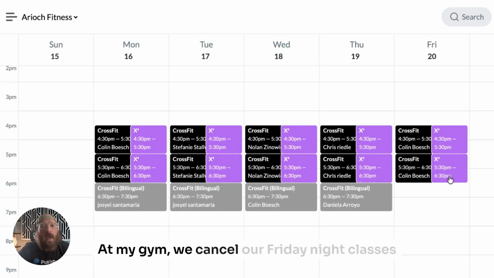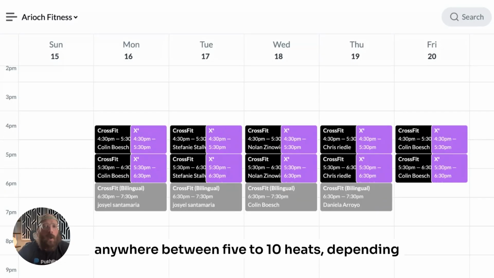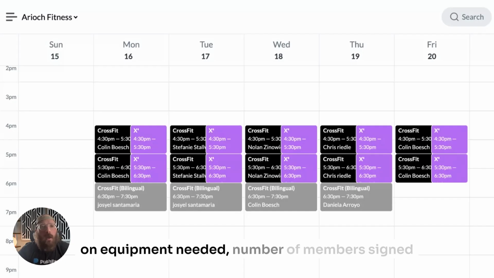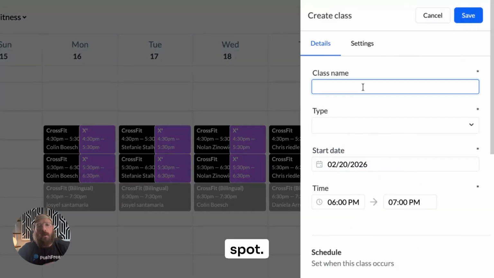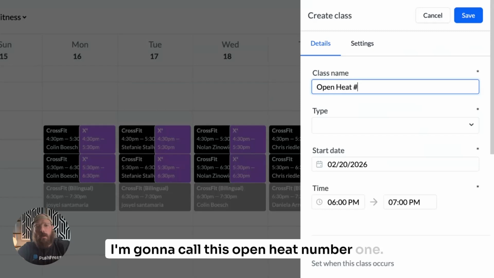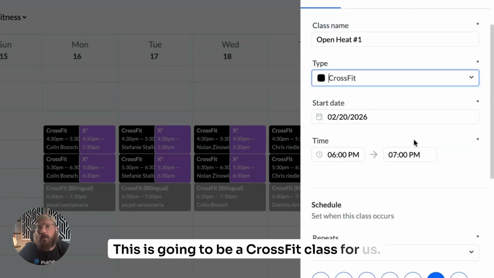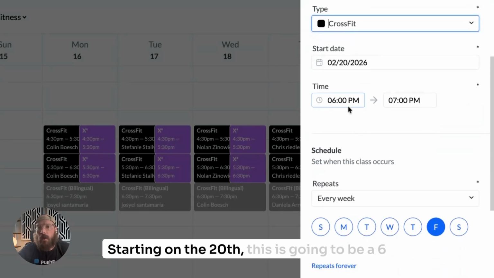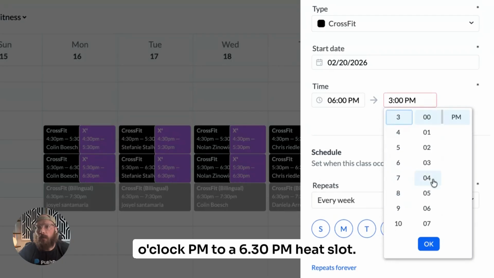At my gym, we cancel our Friday night classes, and then we run heats. Depending on the workout, it could be anywhere between 5 to 10 heats, depending on equipment needed, number of members signed up for the year, etc. In here, I'm going to go to my Friday night spot. I'm going to call this Open Heat number 1. We'll choose a class type. This is going to be a CrossFit class for us. Starting on the 20th, this is going to be a 6 o'clock p.m. to a 6:30 p.m. heat slot.